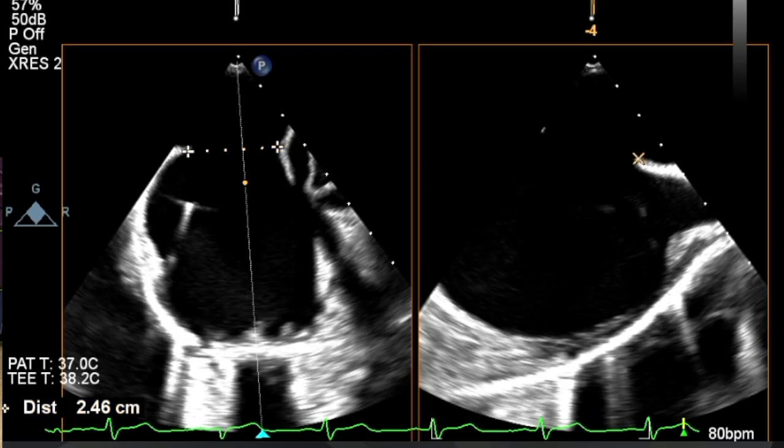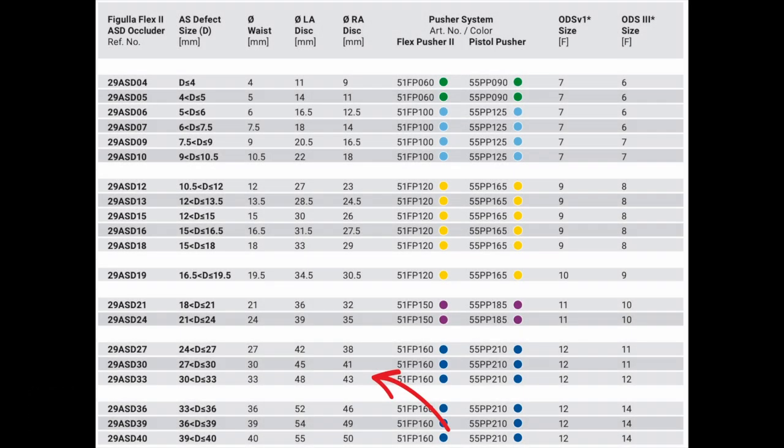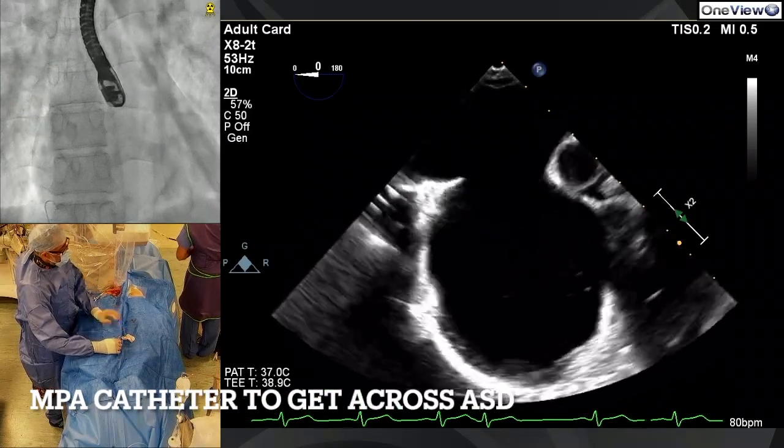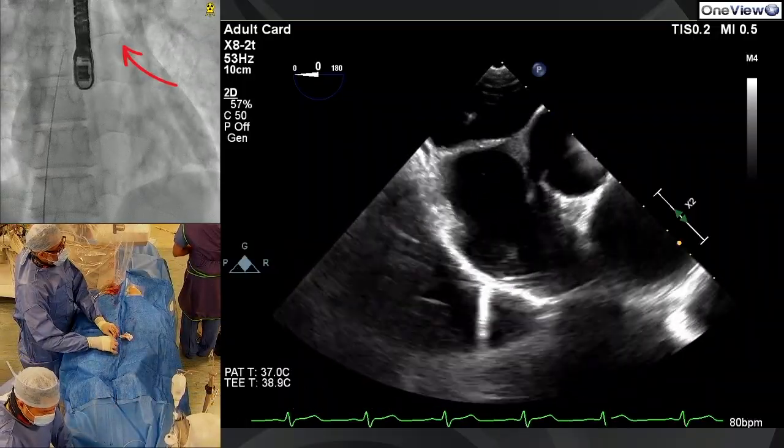And in this situation, we can see that we've got a 25 by 27 ASD. So the first way of sizing is to say, well, 20% larger than that average of 26, which will make it about a 30 millimeter device. However, the other way of doing it is to balloon size, and that's the way I usually do it.